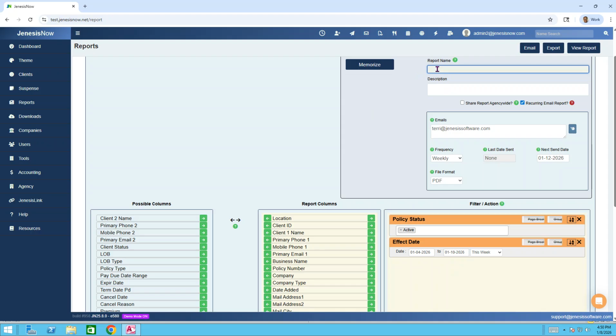But for this purpose, this video is showing you how to email yourself recurring reports by simply clicking on this button right here on the right top side, entering your email address, selecting your frequency from the drop down, and the date to send your next report.